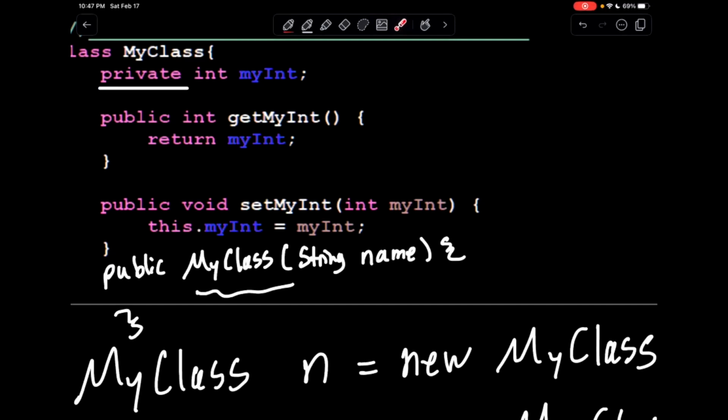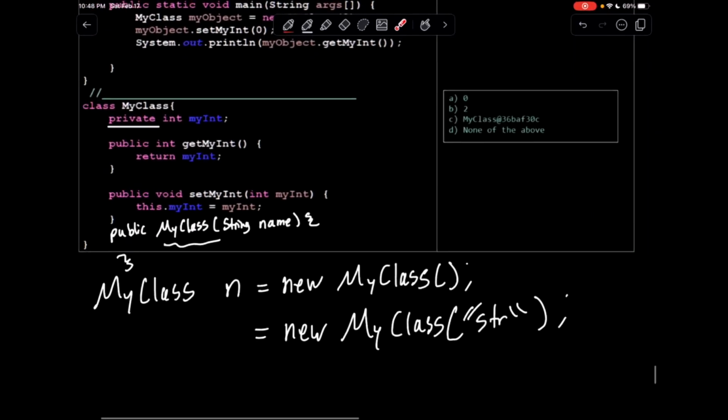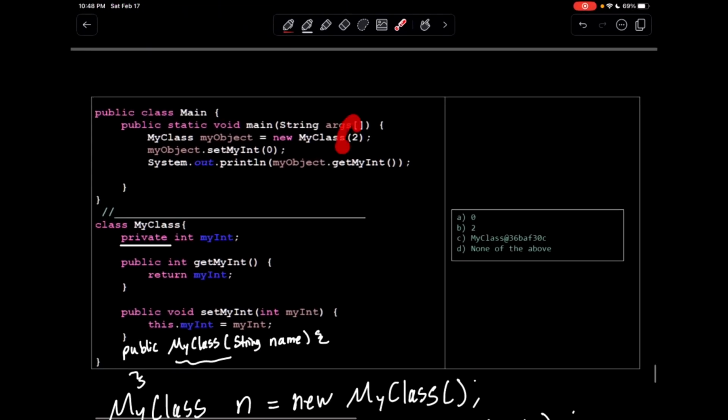I have a method that takes in an int, but it's not a constructor. You can tell because my class isn't here, right? And the same thing goes with this. That is not a constructor. It should be public and then my class. That's public int. This is public void. These are not constructors, right? And they're definitely not constructors that take in a string or, for instance, a number.